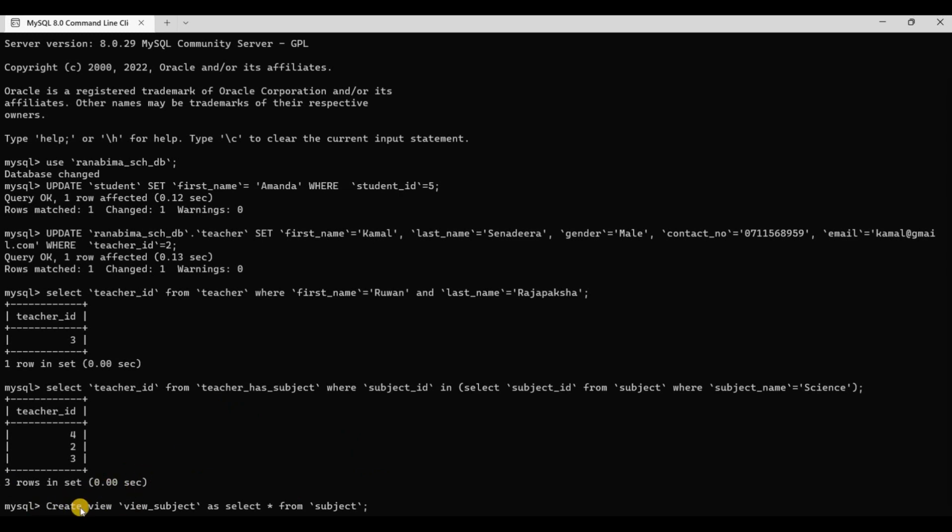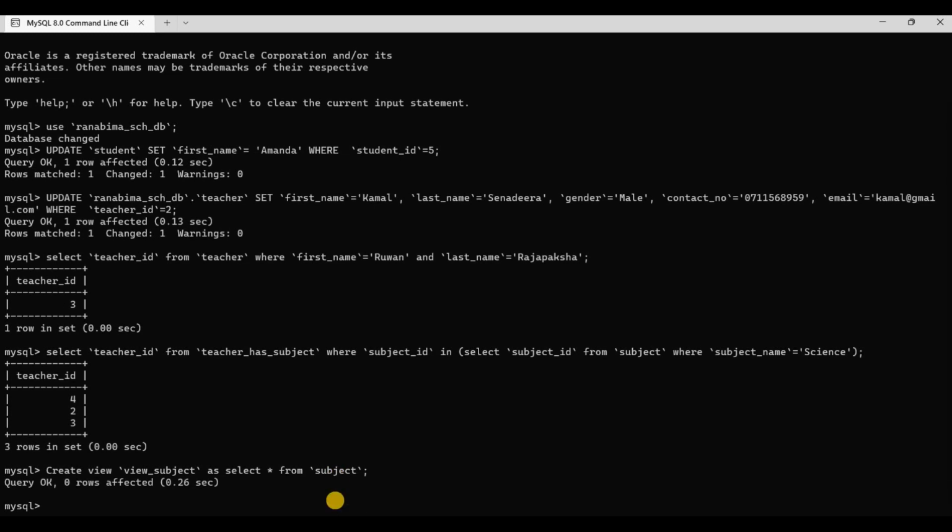By using the command create view we can create a view, and here's the name. The name is view subject, and we have to select all the data from the subject table to create this view. We have named it view subject. Now I'm going to run this. You can see our DDL query has been run and the view has been created.